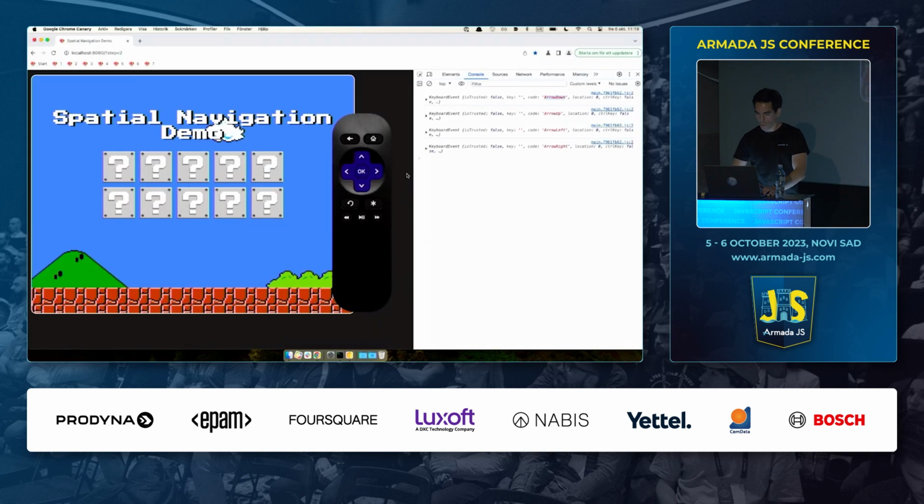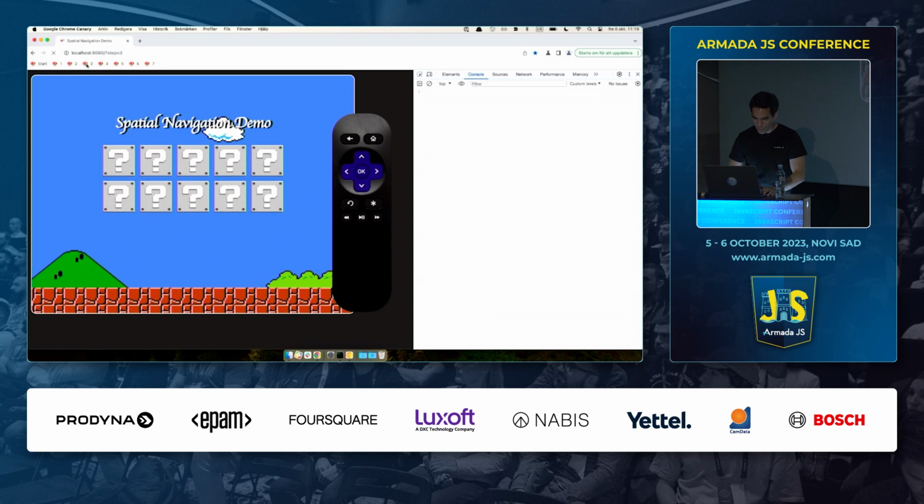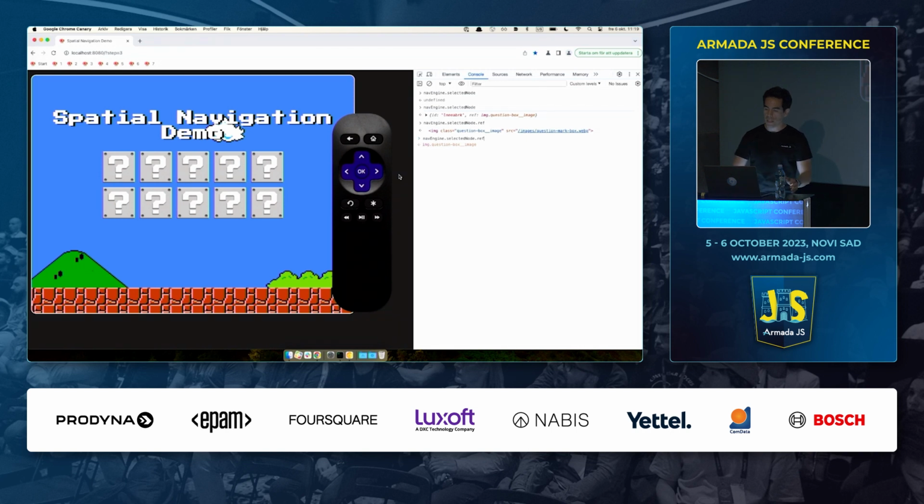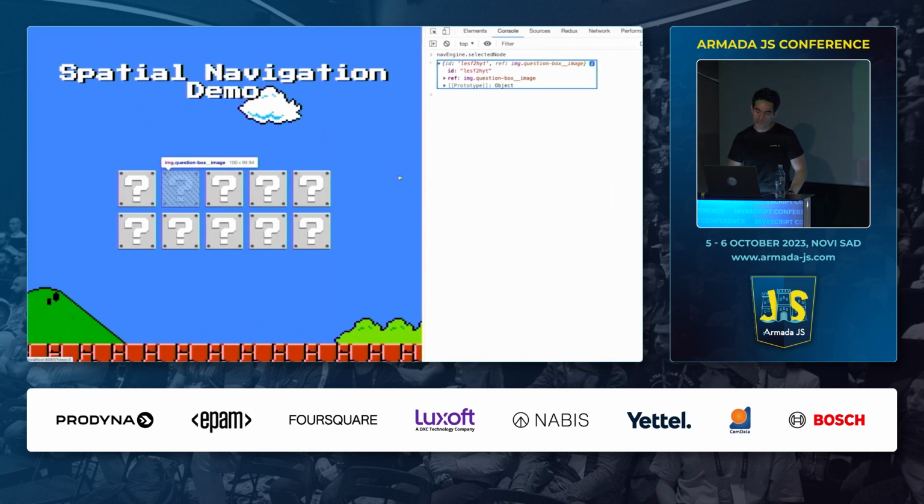Cool. So we just go and test it real quick. If you see, initially the selected node is undefined, but when I press down, then it updates with the selected node, and then again. So cool. We are handling the navigation, but the cursor is not visible yet. So that's what we need to update next.